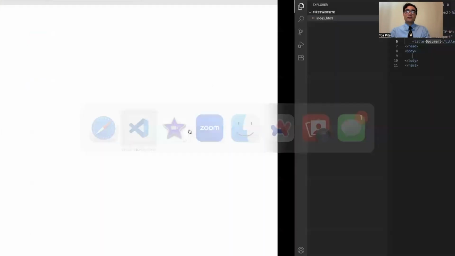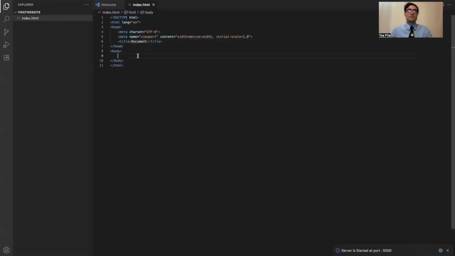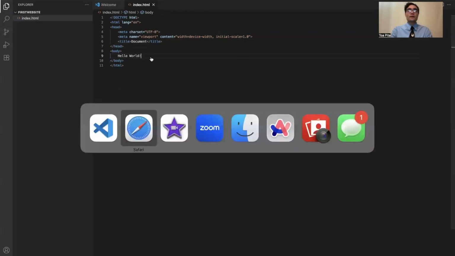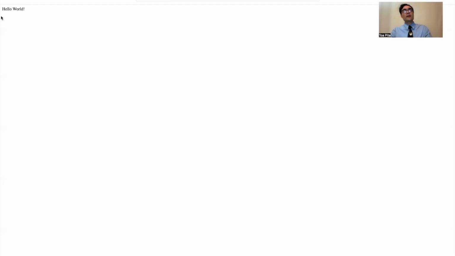So change tabs back over to Visual Studio. And in Visual Studio, let's type inside of the body tags, we're going to say hello world, because this is a programming course. Wouldn't be a programming course if we didn't start with hello world. So we'll save that. Because we're running live server, as soon as we save a change on our index.html file, it updates on our website. And so now we can see that our website has hello world.